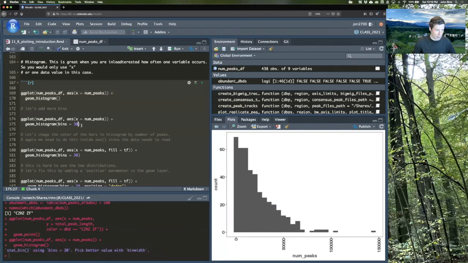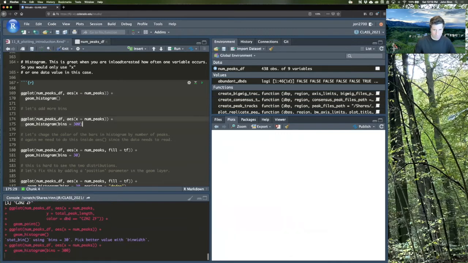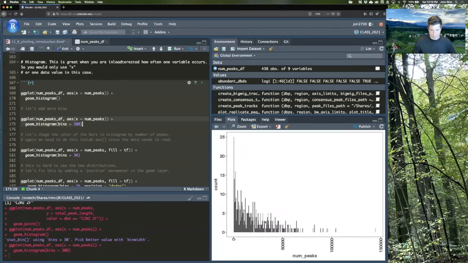Okay, so let's do that. And just for dramatic sake here, let's set this to 300 and see what the difference looks like. You can see it looks much more refined, but a little bit harder to read. I think 300 is too much. It suggested 30, so let's go back to that.